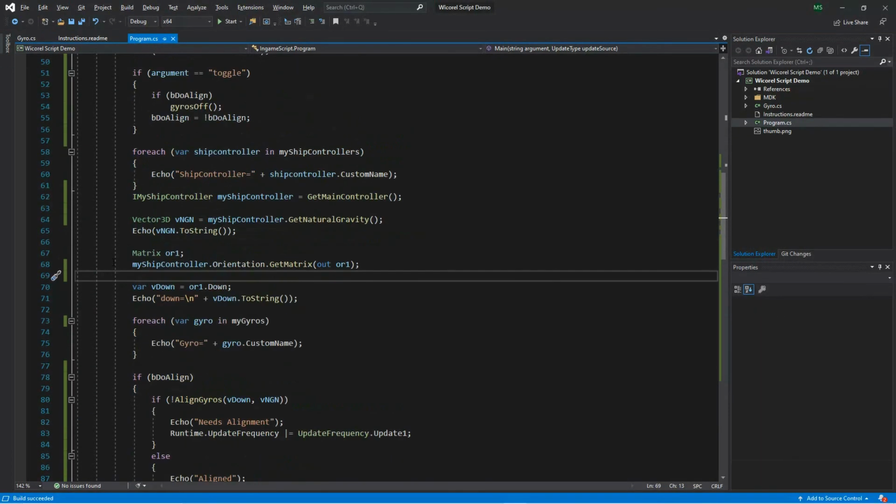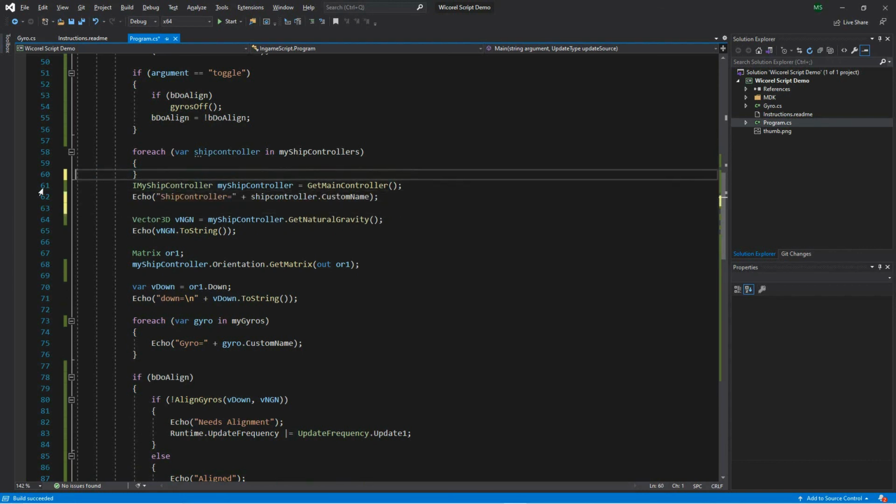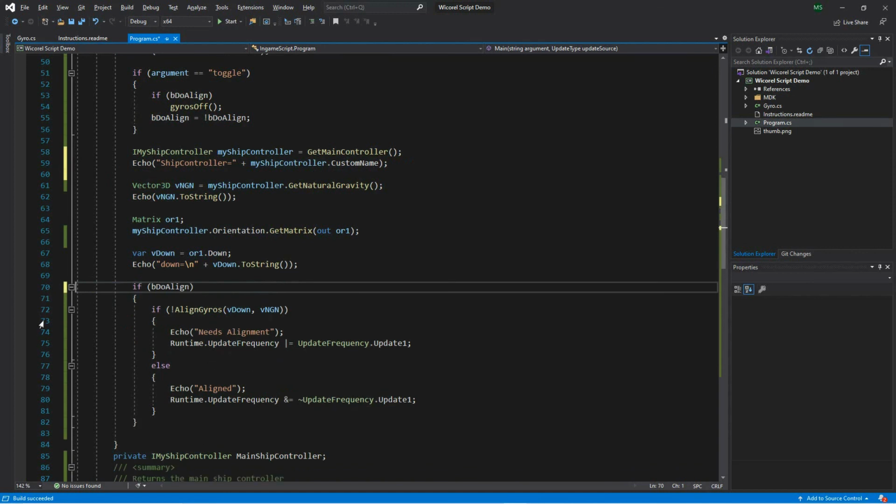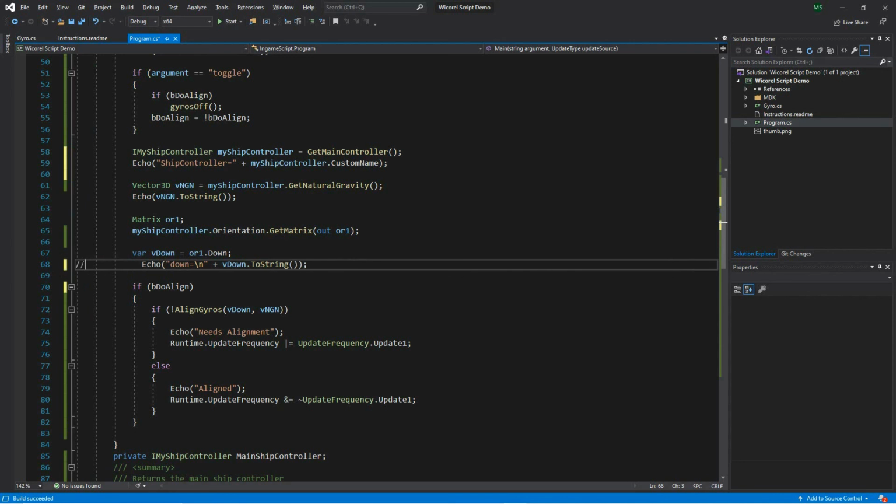We want to know which one is the ship controller. We don't really need this anymore, but I'll take this code and that'll tell us which one it's using. We also don't need a list of all the gyros, so let's get rid of that list. Just clean up this code a little bit as we go. We did want those in the beginning so we could see what was going on, but now we don't need them. We also don't really need the down. Comment that out.